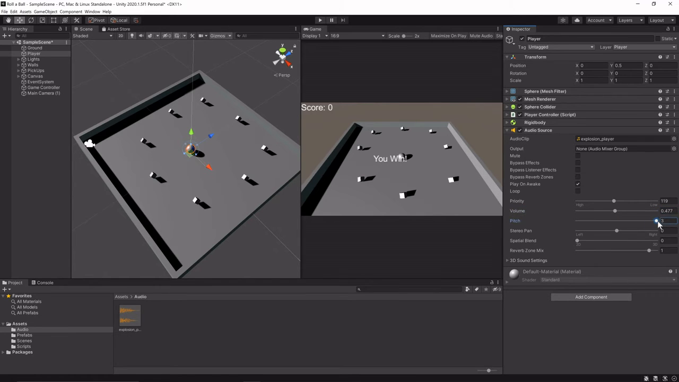If you set it to more than 1, up to 3, you can make the audio clip be reproduced faster. And -3 would obviously be very slow. You have the stereo pan that essentially allows you to set the position of the stereo field in two-dimensional sounds. Spatial blend, again, is between 2D and 3D, so it allows you to set a complete balance.